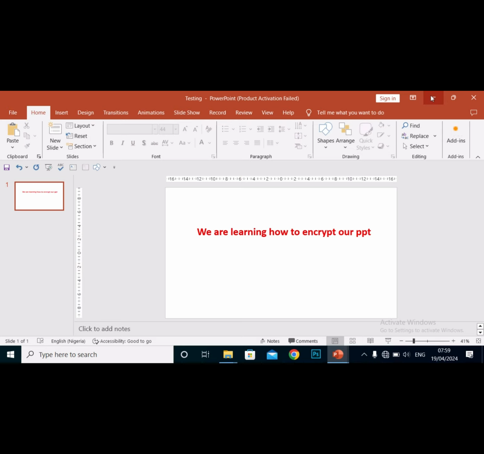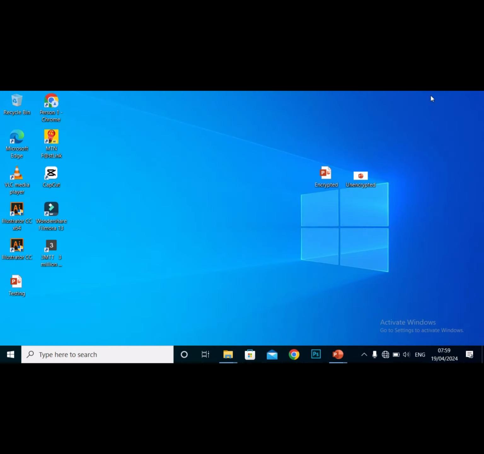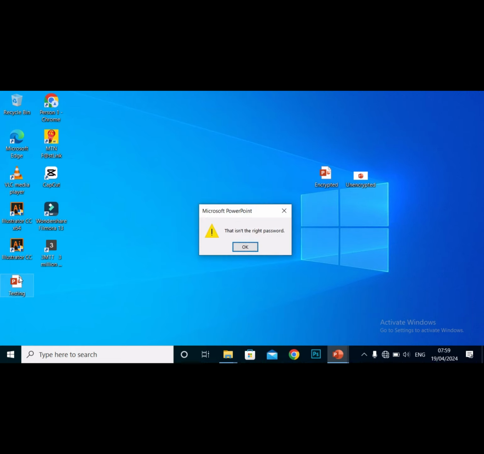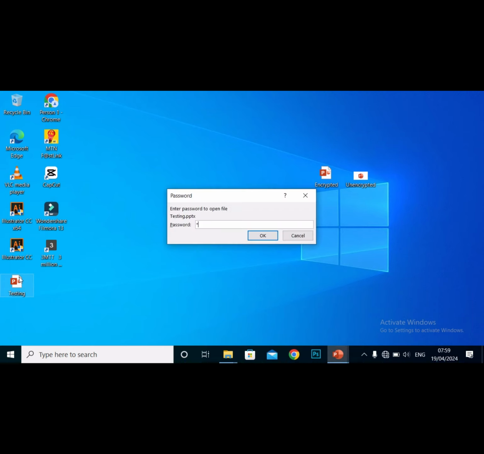So let's go back to our testing. Look at it here. So when I open it now, you see it tells me I need a password. It tells me enter password to open file. So let's say I input just any password, it will tell me this isn't the right password, as discussed earlier. So until I put the right password first before it opens, and say okay, we are learning how to encrypt our PPT file. All right, so that's it.